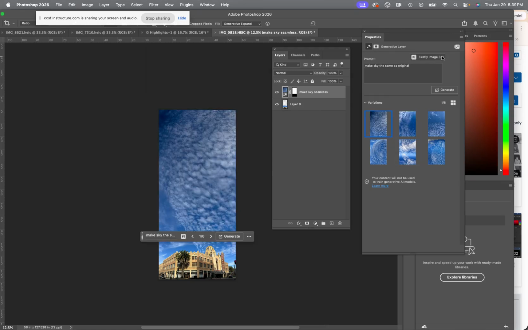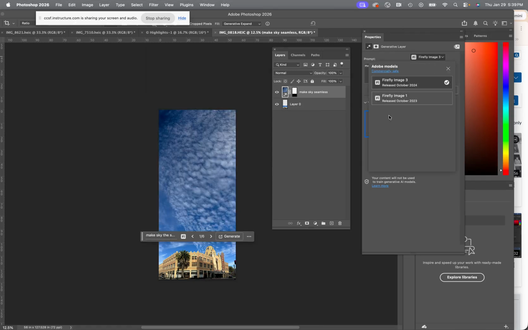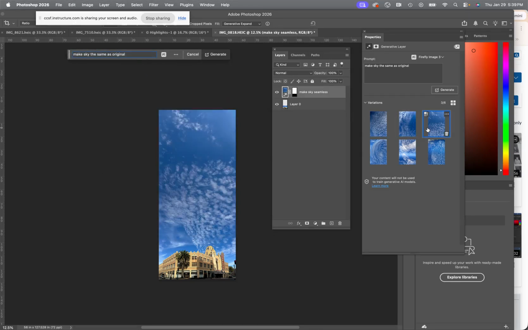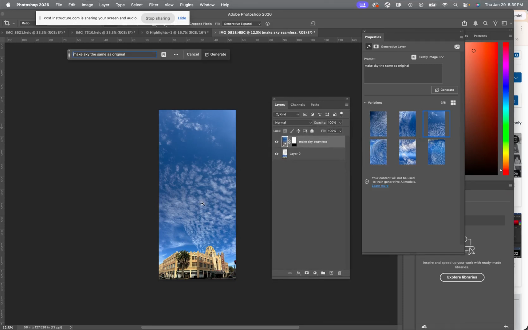And then from the drop down here, I'm pretty new to this too. You'll see the Adobe models that are available. And then oftentimes, they're adding more and more third-party models. So here, that prompt was a little bit better. Make the sky the same as the original. That gives me a couple of other options here to choose from, and I'm liking that one. That one feels a little bit more natural. So six to choose from here.